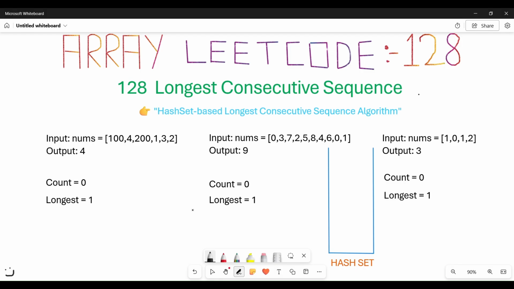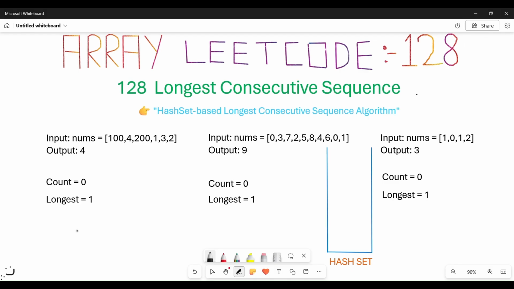So in today's video I'm going to teach you LeetCode problem 128, which is Longest Consecutive Sequence. I'm going to use the optimal approach, which is a set-based algorithm, to solve this problem. So let's analyze this problem statement.